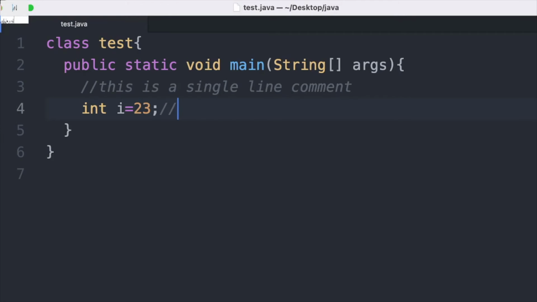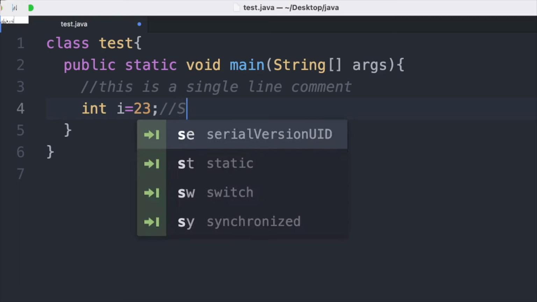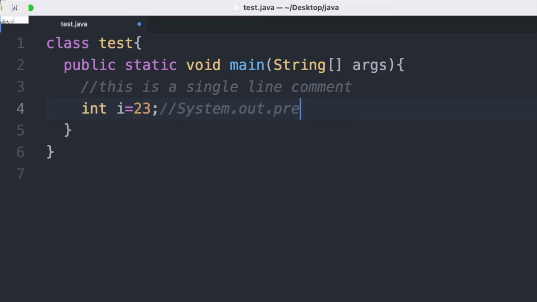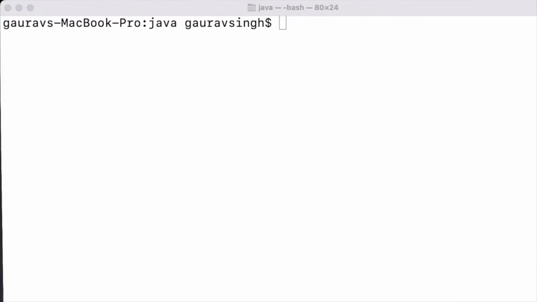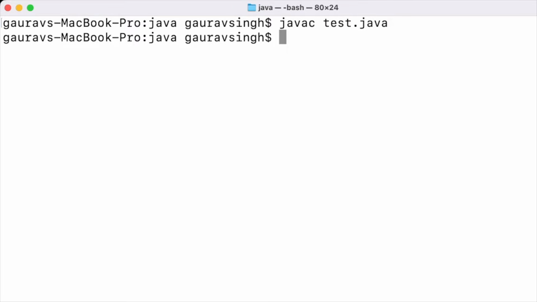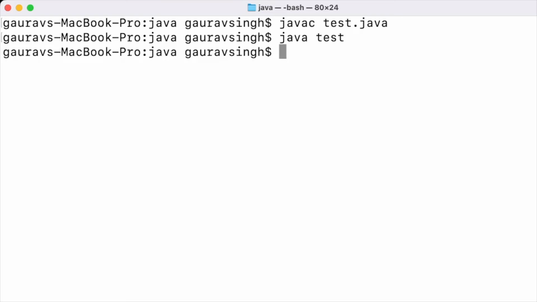And we can also use a single line comment just after a valid statement. So suppose we have this valid statement int i equals 23, and after the semicolon we can just add the single line comment and it will be excluded from the execution. So suppose I write System.out.println(i), and I don't end with a semicolon, and since it is a comment, this should not be executed, and hence you won't get any compilation errors. So let me save this and run this. And as you can see, we have successfully compiled and executed it.